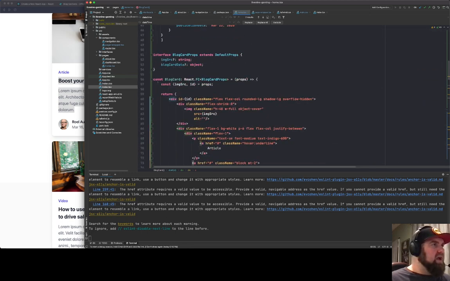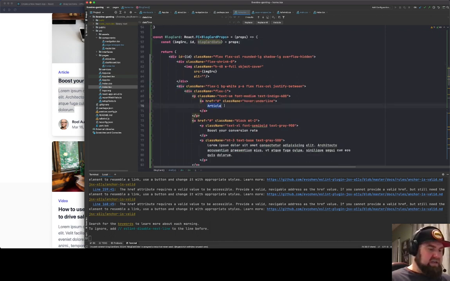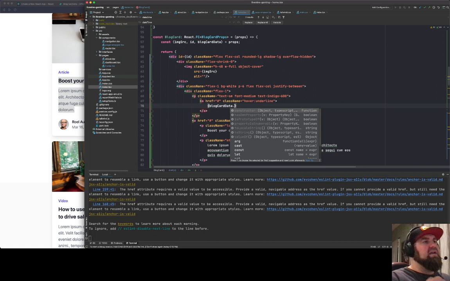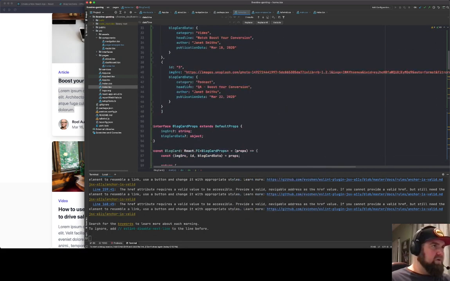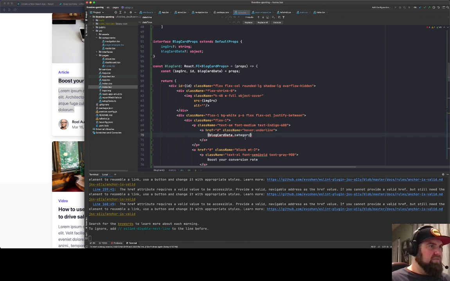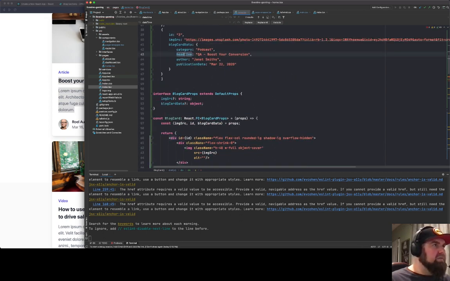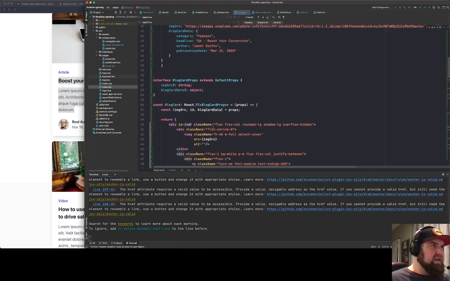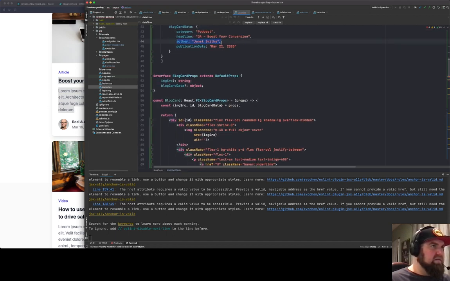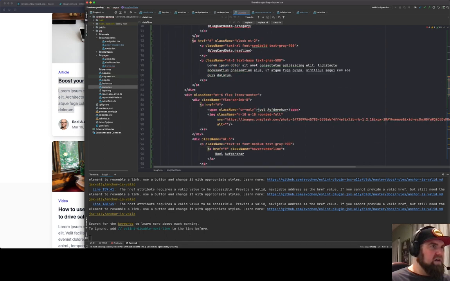So where am I at? Blog card. That's where I'm at. We just added a blog card data prop. So we can come through here, and this will be blog card data dot category. Once it's passed down, that's what we'll have. This will be our headline, and this will be our author, blog card data dot author.